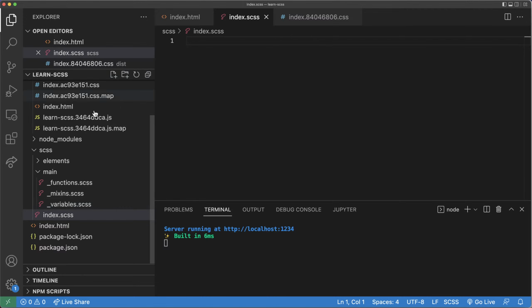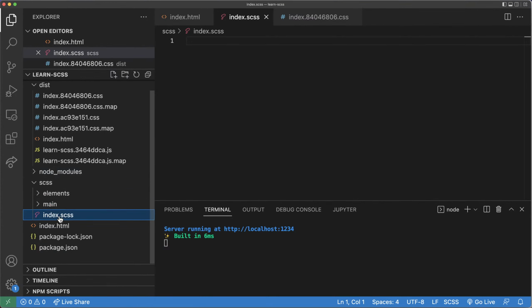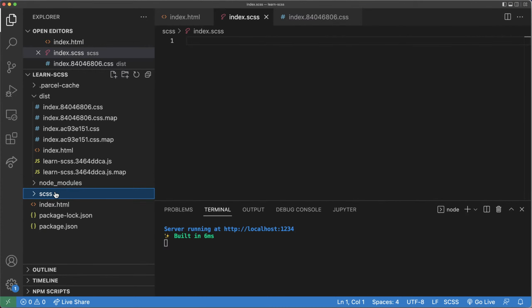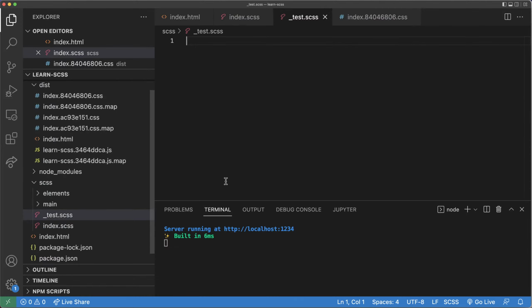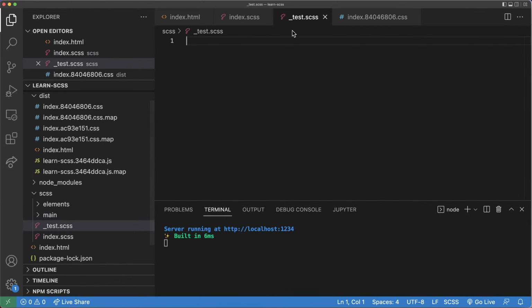I'm actually going to just make a file here, on this level, as an SCSS file right here. And we're going to add that file. We're going to call it, I don't know, let's just call it test because I don't have a good name. As SCSS. And because we're going to import this, we have to do underscore test.scss. That's going to be this.